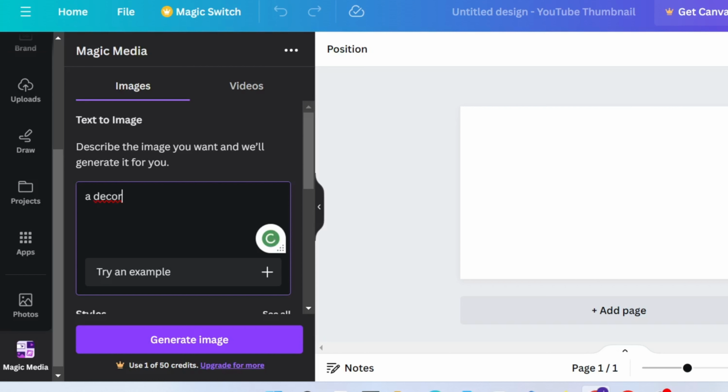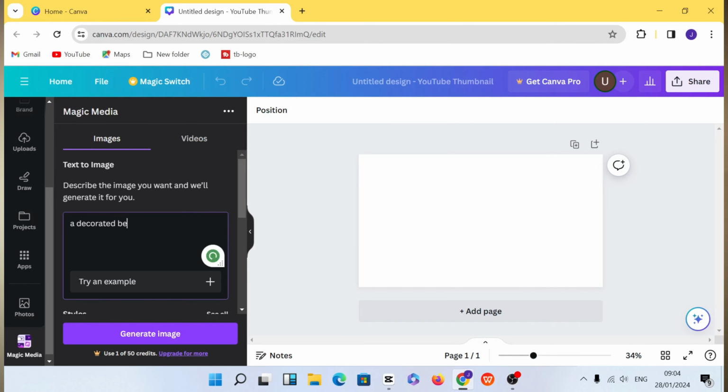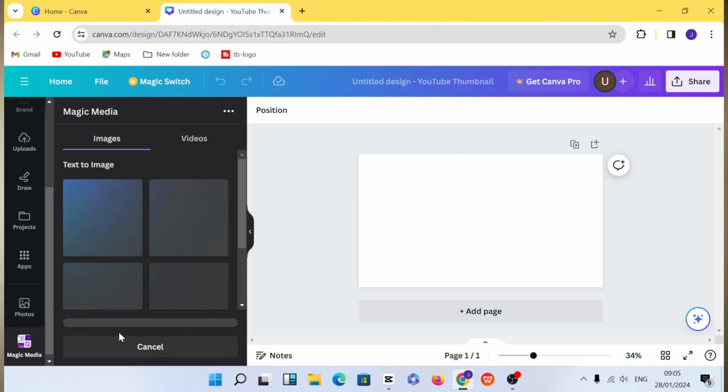Now I will type the prompt of any background image I would like to use on my YouTube videos. The prompt says a desk with a flat screen on it, lamp and long RGB lights by the corners. And once you are done with describing the kind of background image you want to use in your YouTube videos, then click on generate image. It will generate 4 images at once.